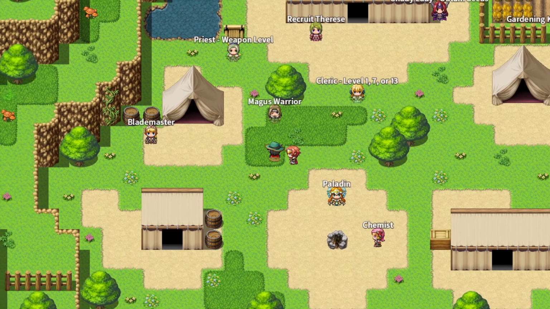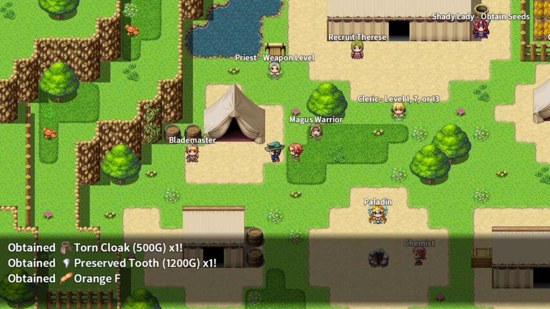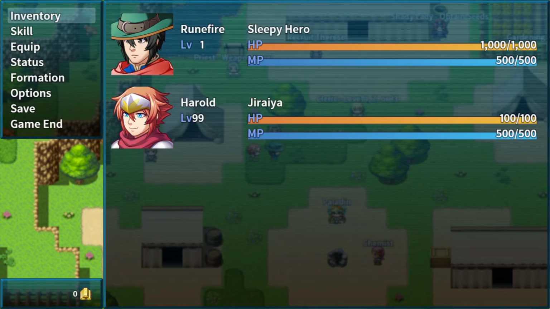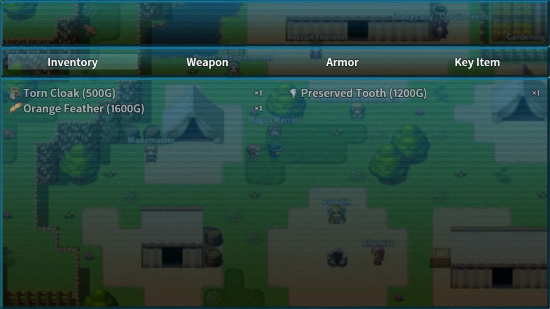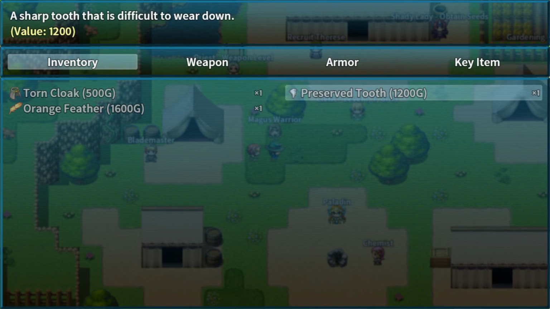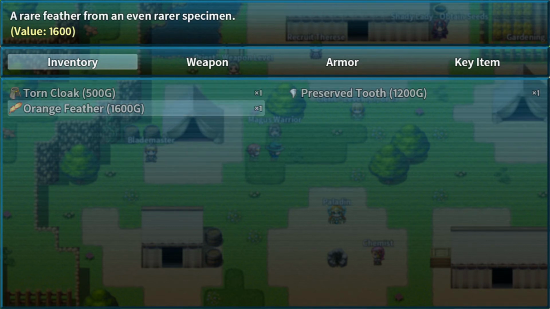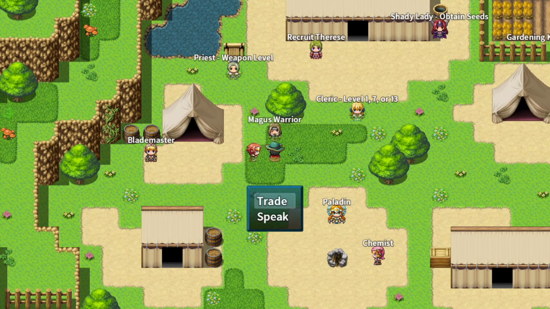Now we go into this item patch here to get some items. Torn Cloak, Preserved Tooth, and Orange Feather. 500 gold, 1200 gold, and 1600 gold, respectively. We'll be talking to this Magus Warrior. Oh, before we're talking to the Magus Warrior, we go into our inventory. As you can see, we have these items. Anyways, we'll be talking to this warrior right here.